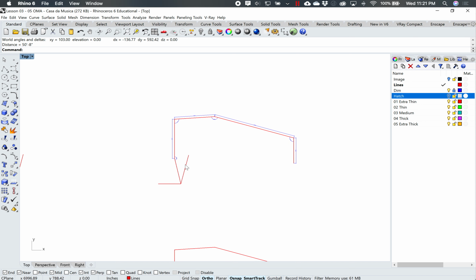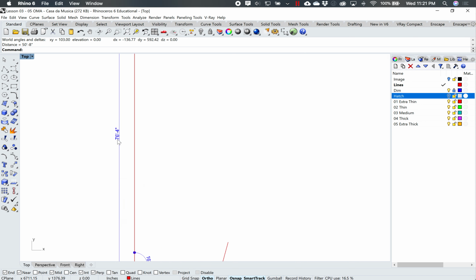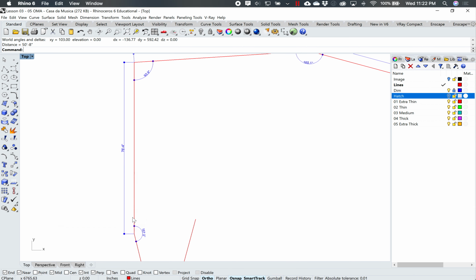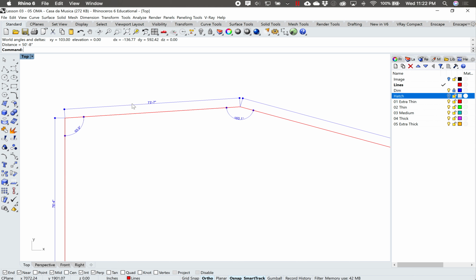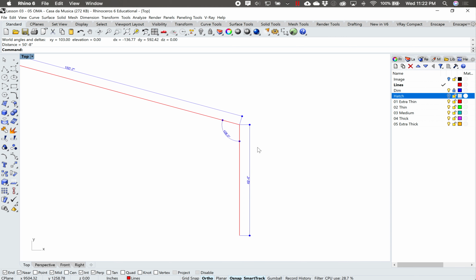So to continue, I want to draw a line that is 76 feet 4 inches, and this is just a vertical line. Again, if you have ortho turned on and you just draw a line straight up, it'll work. And then just continue around this perimeter to draw these additional lines with these correct angles, and it'll get you down to this point.